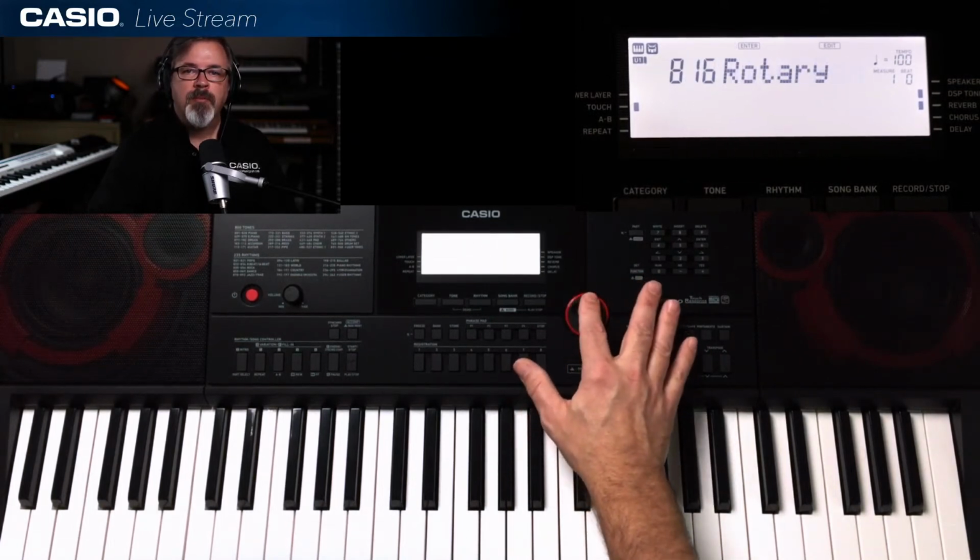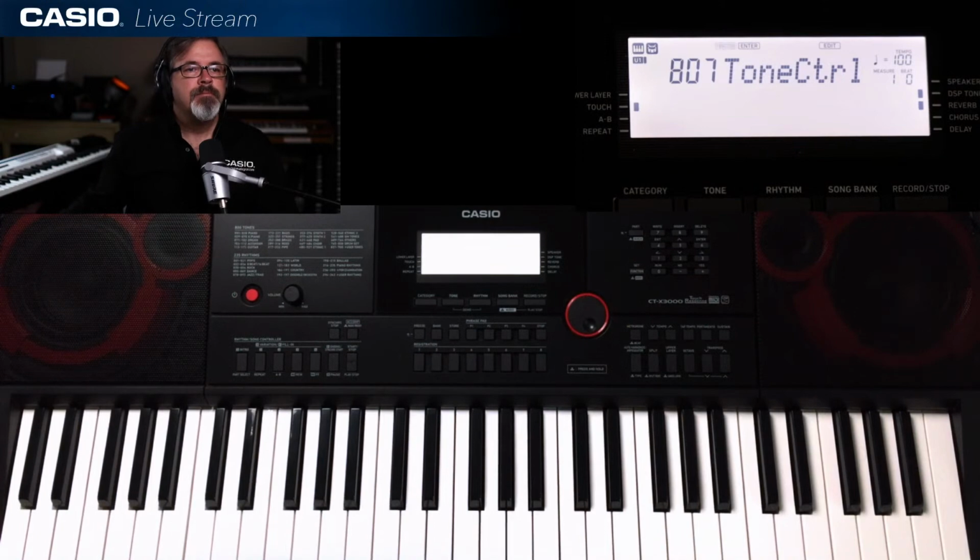Let me stop for a minute and explain. So the actual DSP algorithms start at number 800 up to 899. Those are the factory effect algorithms. All of the other effects that you see listed there are the ones that were programmed for a particular tone.